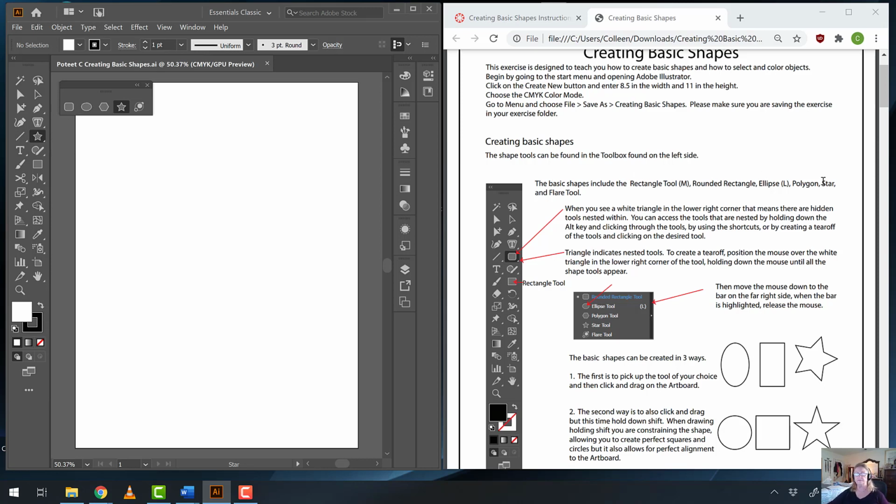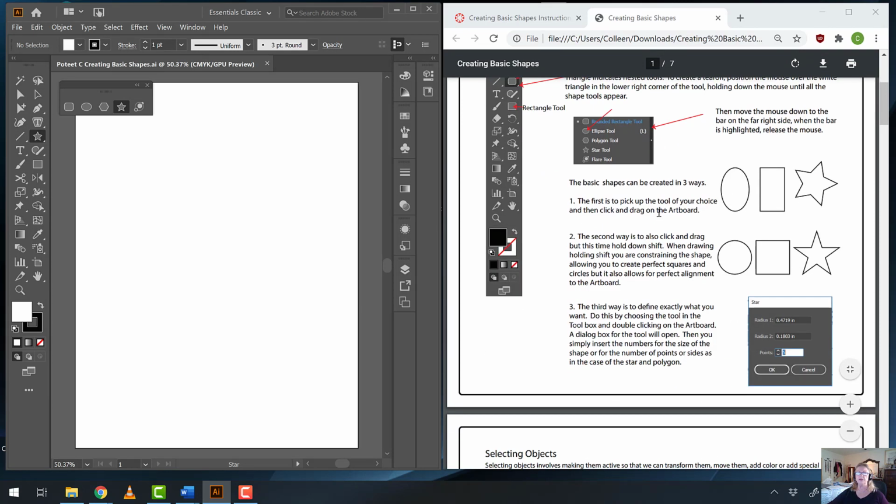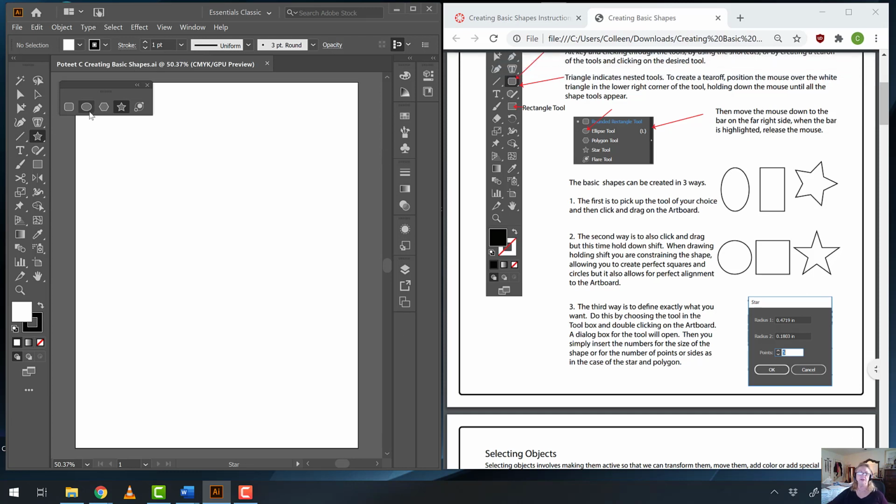Okay, all right, so we're going to talk about the 3 ways that you can create your shapes. Okay, so if you look at your instructions, we're down to this area right here. So the first way you can do it, I'm going to go ahead and click on the ellipse tool, shortcut L.